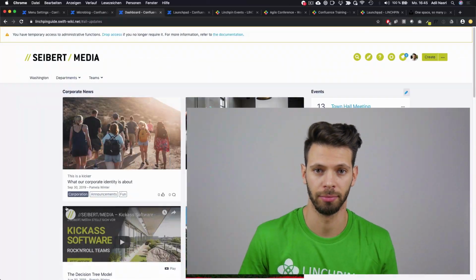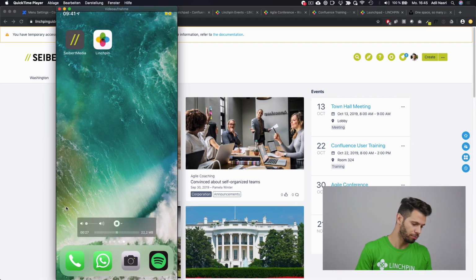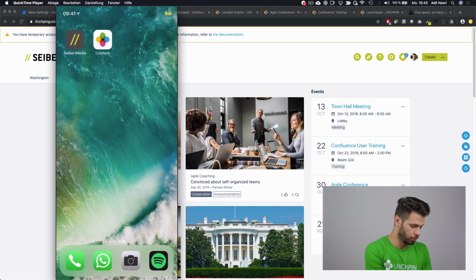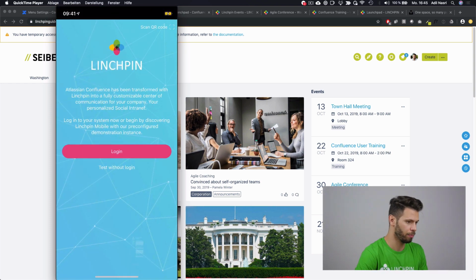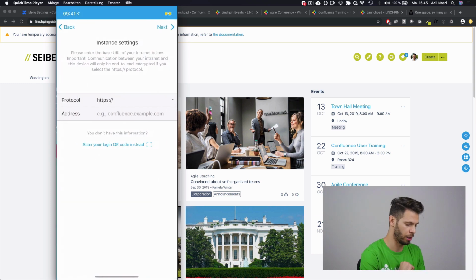Last but not least, accessing your intranet from your mobile device. For that, you can download the Linchpin mobile app on your Apple App Store, or if you're using an Android phone, on the Google Play Store. If you have done that, you get to open up the Linchpin mobile app, which you can test without login or choose to log in.